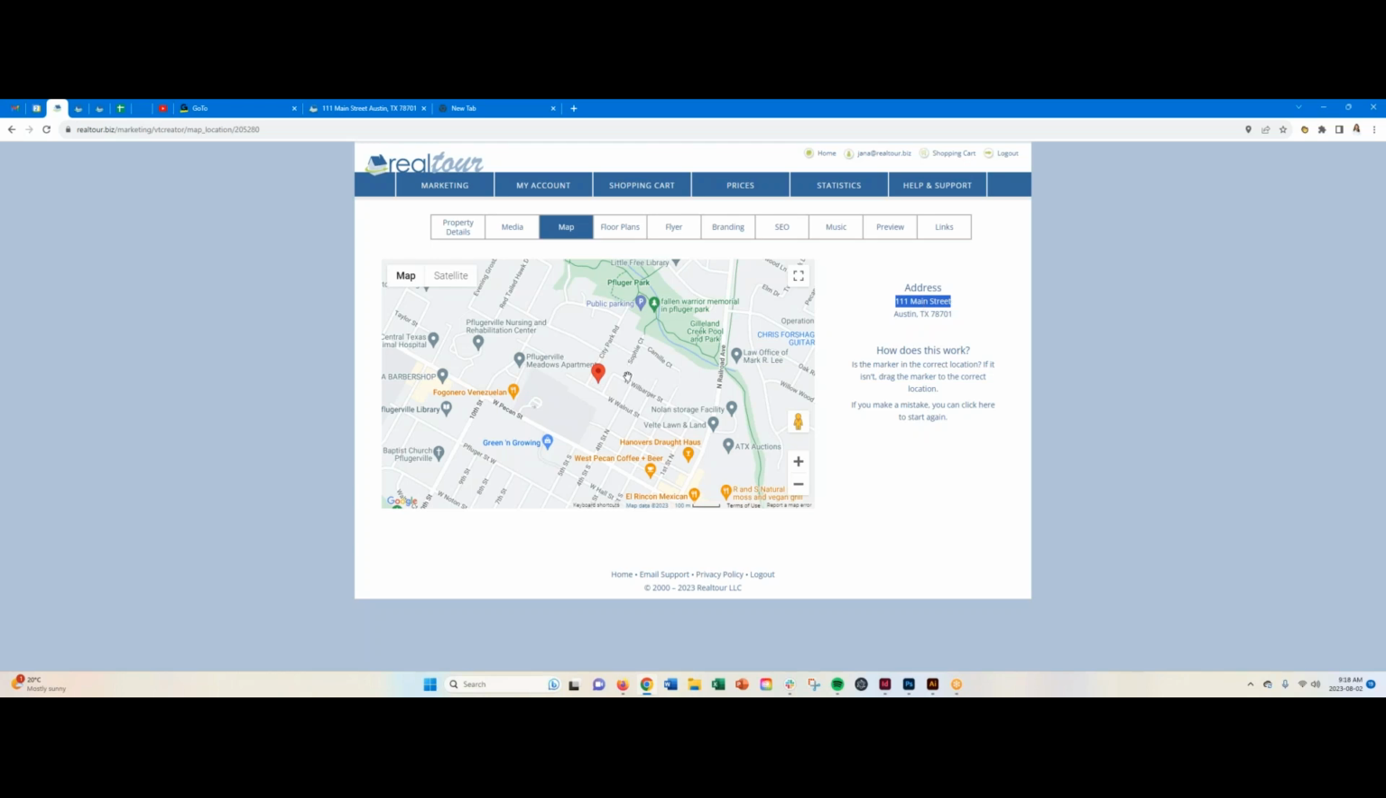All you're doing on this page is checking to see that the pin is in the right location, because Google doesn't always get it right, especially if you have a listing that's a new build, maybe in a new subdivision or something, it might be off. If it's slightly off, you can just click and drag it to where it's supposed to be. Maybe it's supposed to be just over here, and then just let go, and now it's right there. That's all you do on this page. Just double check to make sure your listing is in the right location on the map.